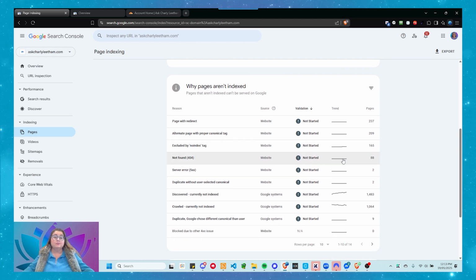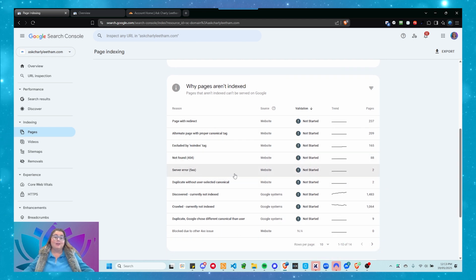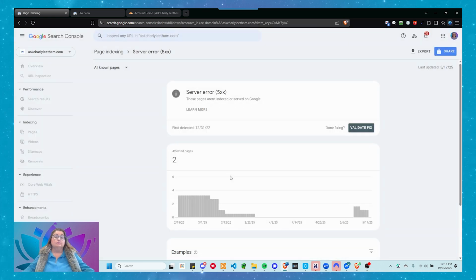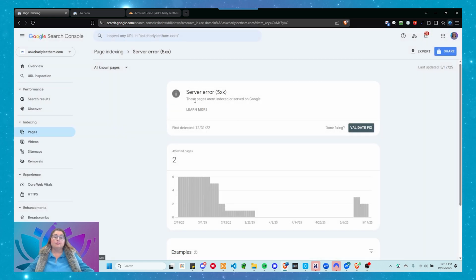My 404s I need to look at. Server error 500s. Yes, I had some server errors recently because I was doing some work. I can go through and actually say, no, I've addressed these. Now, you see here it says validation not started. Let's go have a look at that.